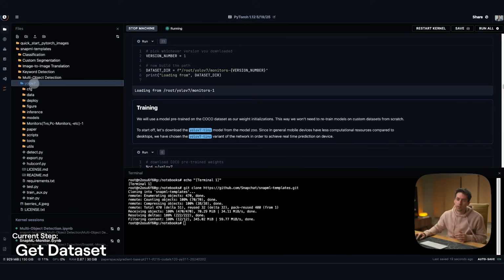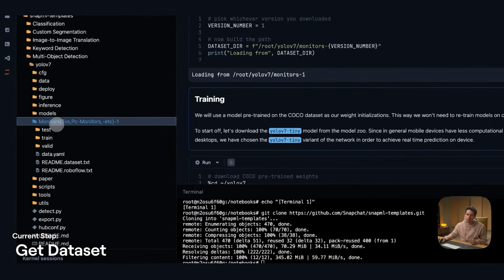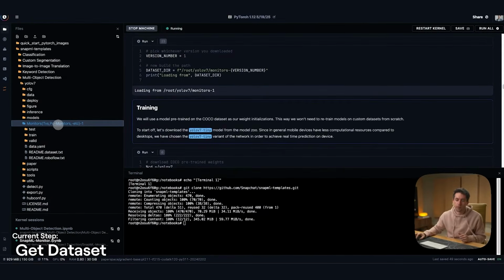So if you go in YOLO v7, and remember sometimes to refresh the Explorer, because I noticed that sometimes if I don't refresh, I don't see the changes. So if you might think you made a mistake, no, it's not. Just refresh it once again. And you will see a new folder here called monitors, TVs, and PC monitors. This is the database that we just downloaded.